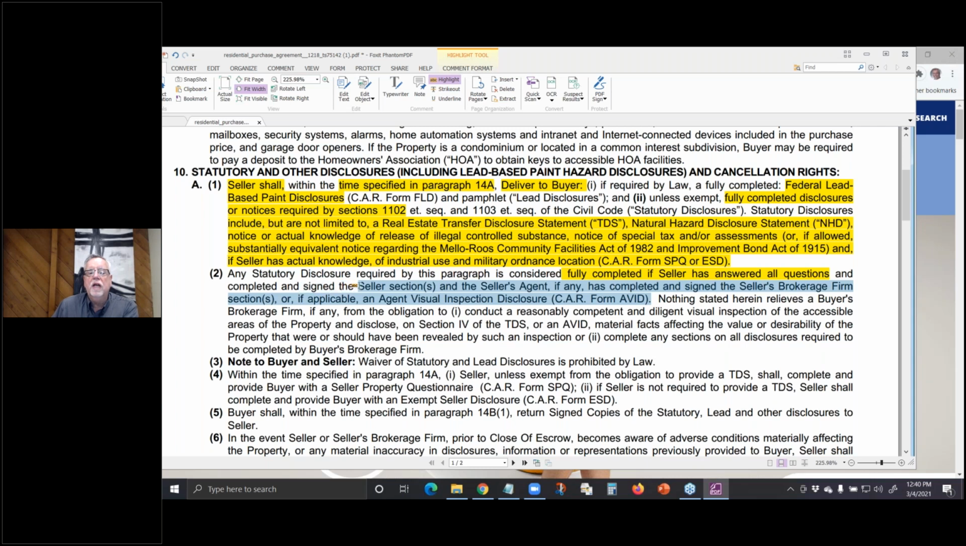The seller sections, let's just go through this. So we're still talking about what makes a complete TDS. And I've been told that my classes are complete TDS. They're tedious, I don't know. It says the seller has to do the seller section. And the seller's agent, if any, has to do the signed brokerage firm sections or an AVID.